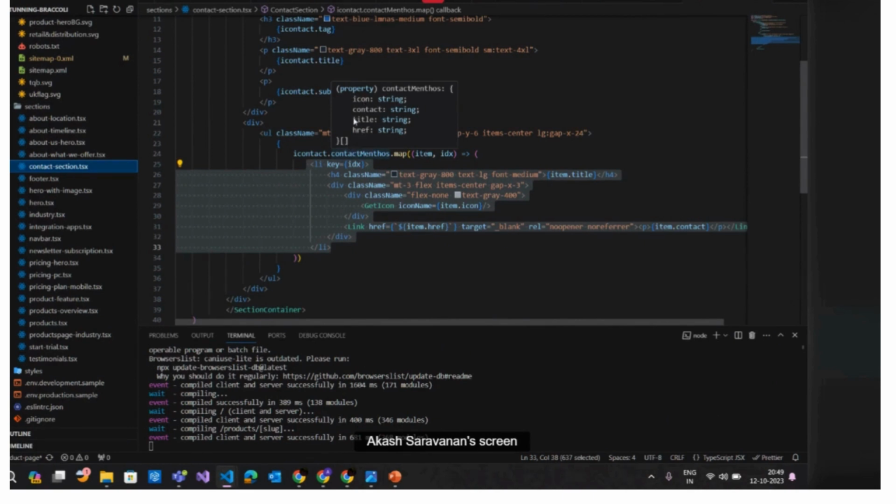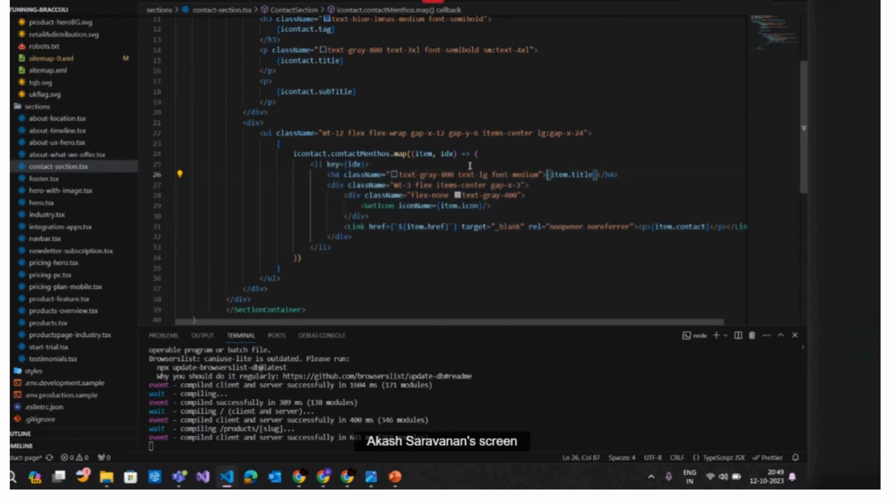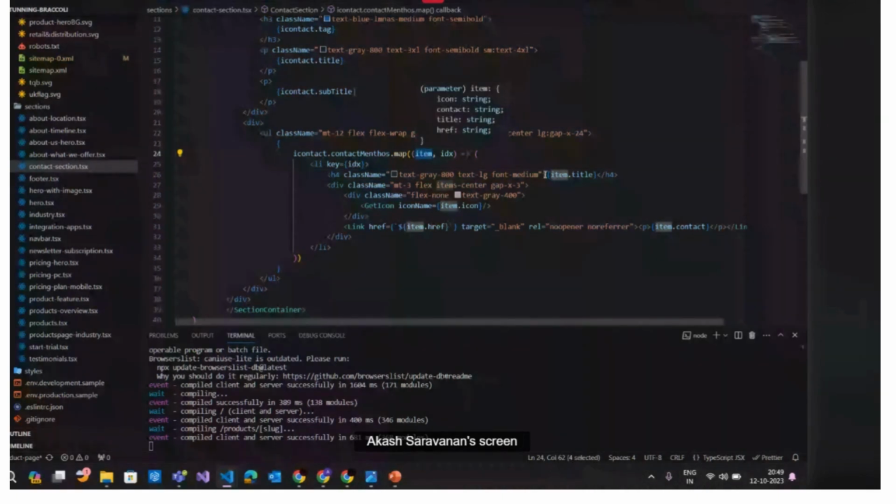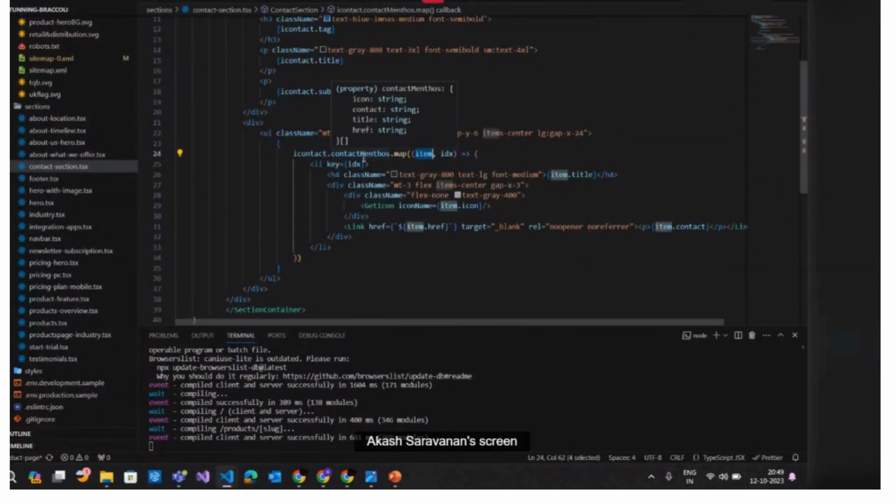An array of objects. Here I have mapped it, and in the map function I'm passing each contact method as an item. You can assign any name here, but whatever name you assign, you have to use it here. Understood? Each element of contact methods is passed as an item to this map function.